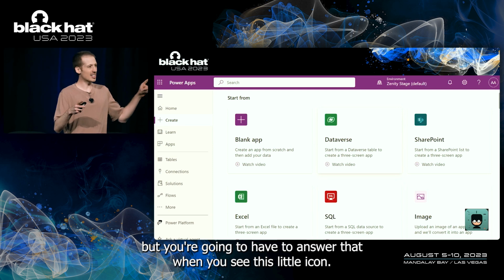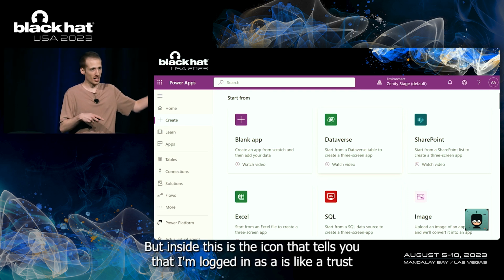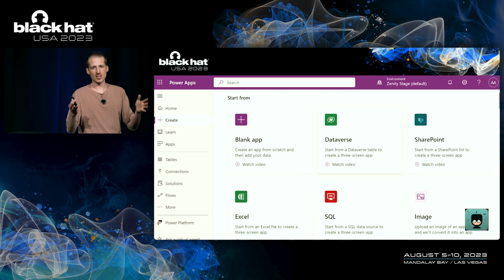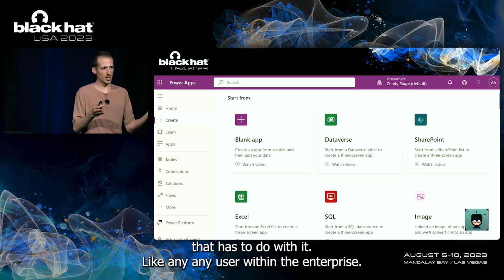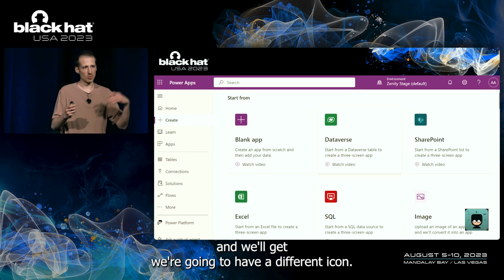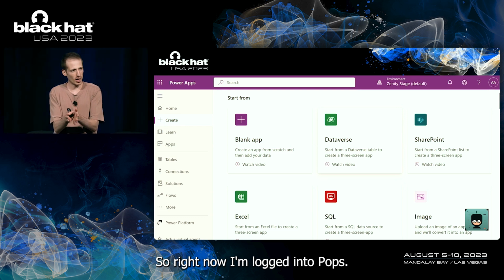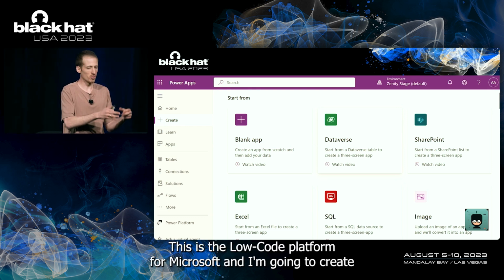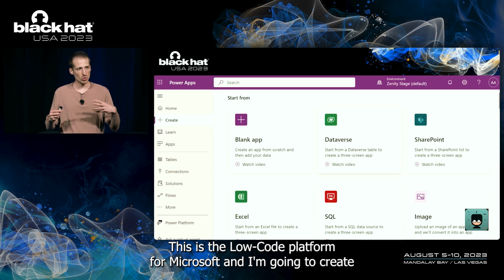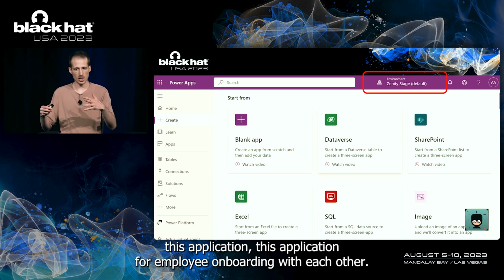When you see this little icon on the right button side, this tells you that I'm logged in as a trusted user, like any user within the enterprise. In a moment I'm going to switch hats to the red teamer, and we're going to have a different icon, so this allows you to separate the two. Right now I'm logged into Power Apps, the low-code platform from Microsoft, and I'm going to create this application for employee onboarding with HR.